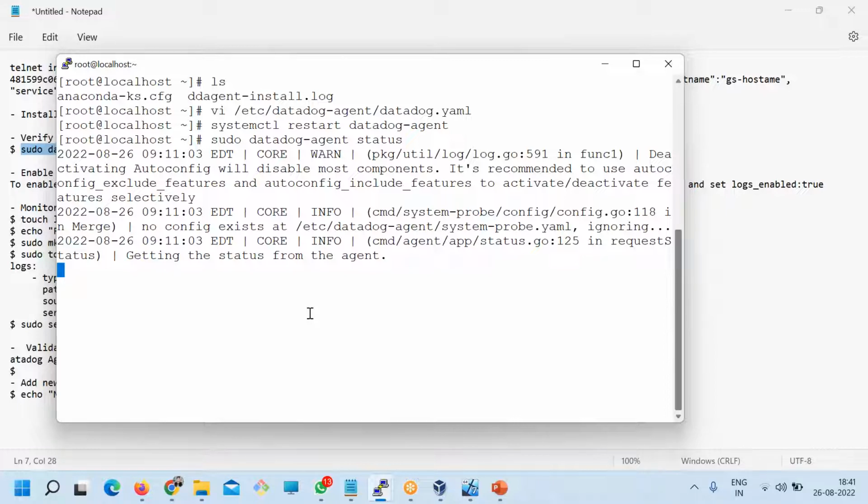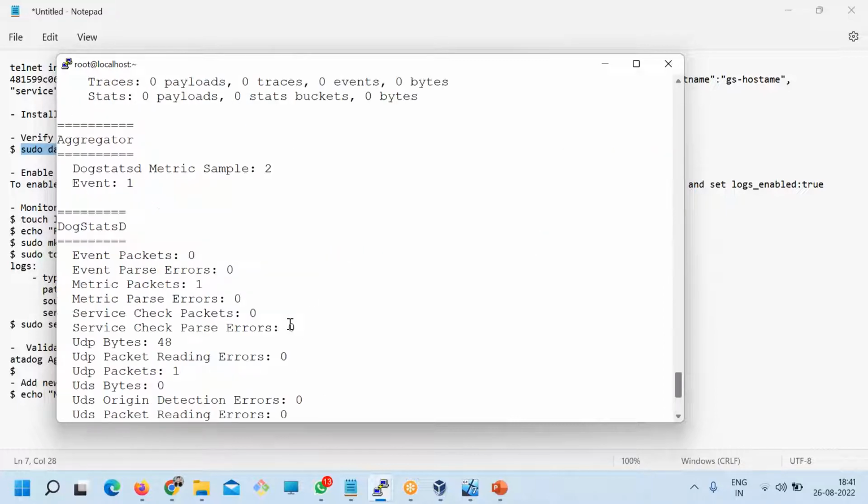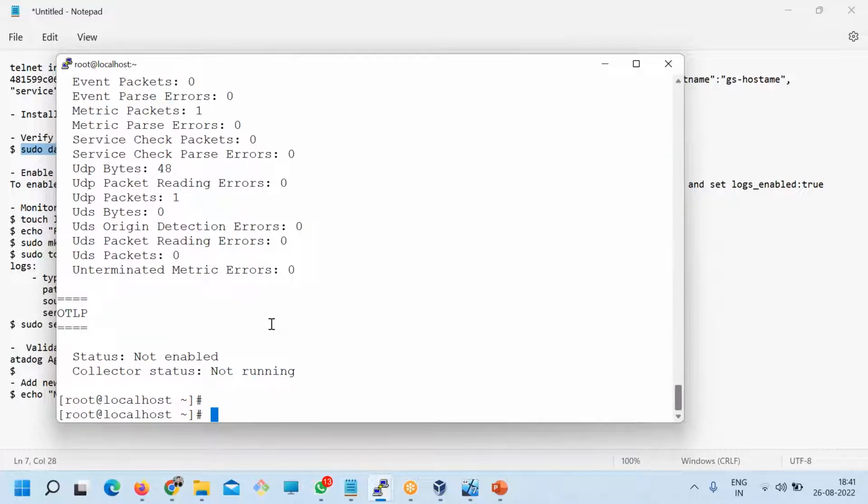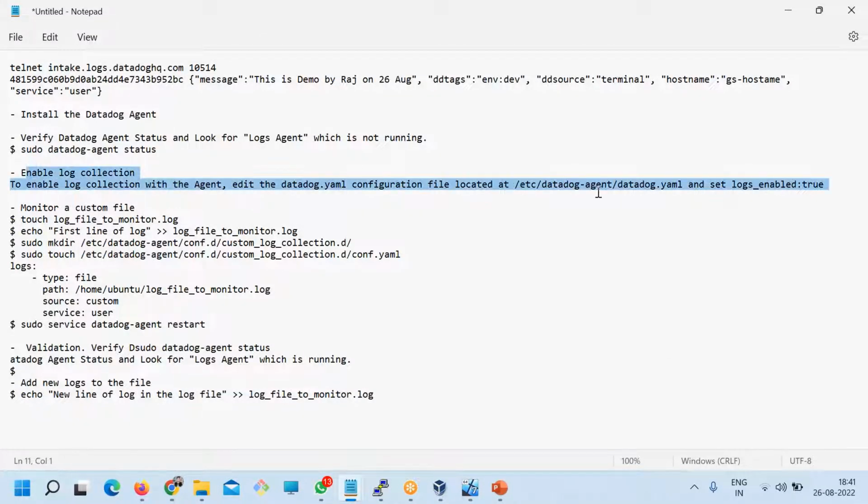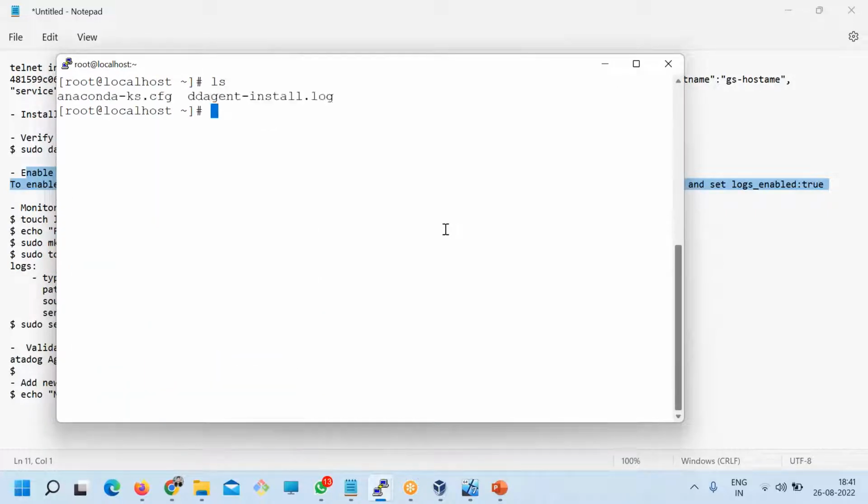So it's taking a little time. See, yeah, all these things okay. Now, how do we enable the logs? First thing, I told you the agent should be enabled for the log. So how do we do that?